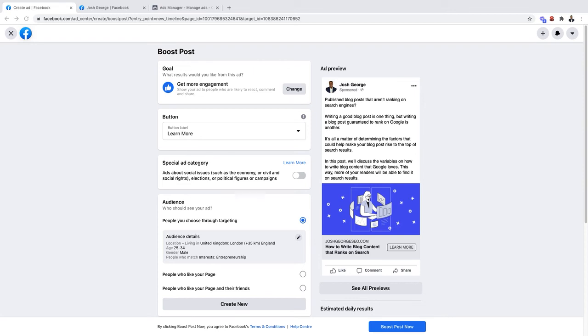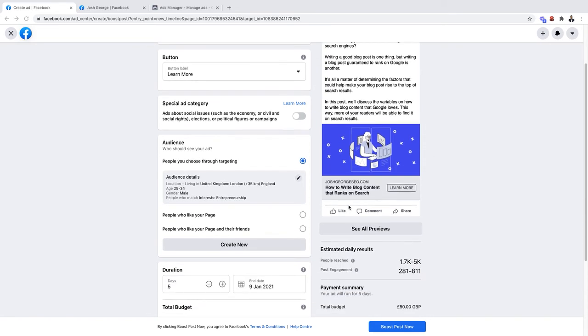So now we've covered how you can boost a post and how it all works, it's time to go through the disadvantages of using this tool. So one of the biggest disadvantages of using the boost your post option is that you don't have all of the options available to you, such as the different types of bid types, and that can be really important if you want to become a serious advertiser. There's also a few more options which are hidden as well.